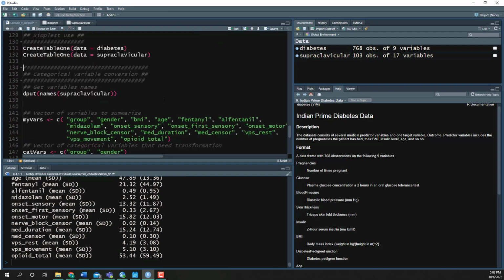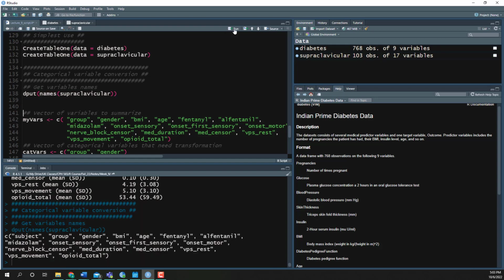All right, now we may want to convert our categorical variables so they look different in the table. So let's look at how we could do that. So the first thing I'm going to do is just pull the names of the variables from that supraclavicular data set. And I'm going to do this using the names function and the dput function. So I'm going to run this. And this is a really handy function if you need to get the variable names from your data set into a way that you could copy and paste them quickly into a vector that you could use.